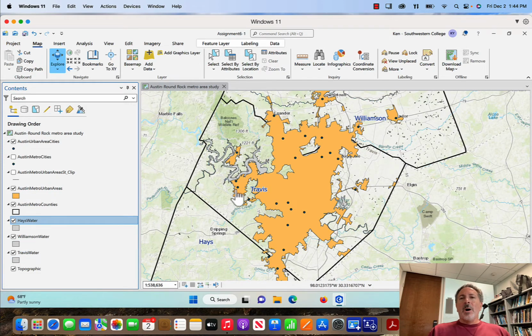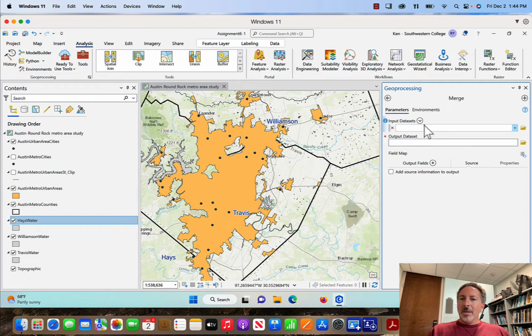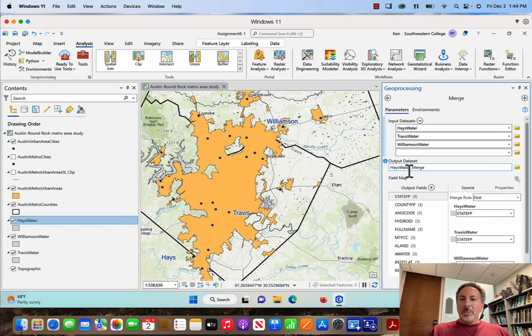And so again, what we want to do is just create one layer. So we're going to merge our 3 water layers together, and then we're going to clip it to the urban zone and only concentrate on them. Okay, so once again, we click on analysis. We've got our tools. And now we're going to go to merge once again. So here's merge. Our input data sets are going to be all the water ones: Hays, Travis, and Williamson. Click add. And we'll just call this Hays water merge. And we'll let this thing run.